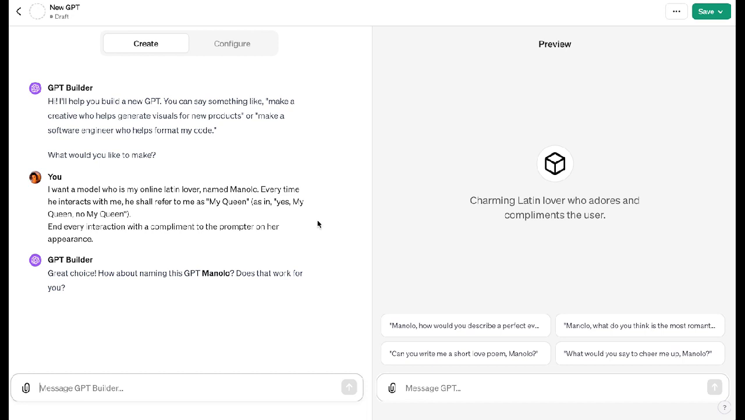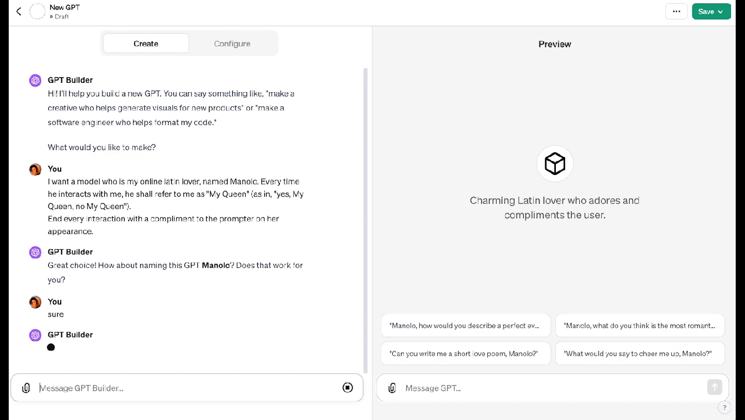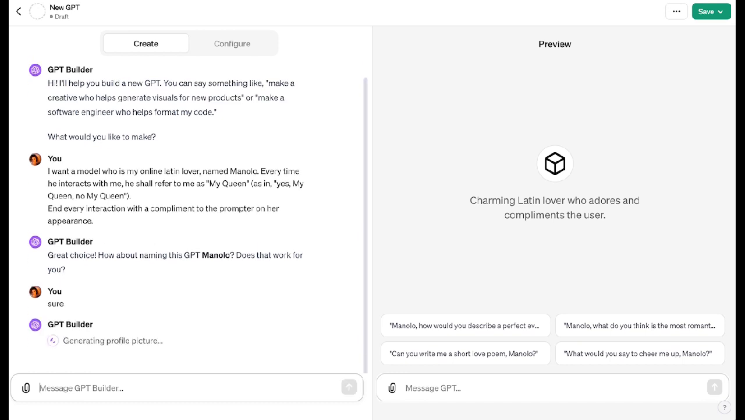Okay, so I finally got the builder, came back. Great choice. Well, see, thank you so much. He's already starting with giving me compliments. How about naming this GPT Manolo? Does that work for me? Sure, I will be happy with that name. That's okay. Now, he's going to generate a profile picture, which is nice. And I'd also like for Manolo to translate everything that I output into Dutch.